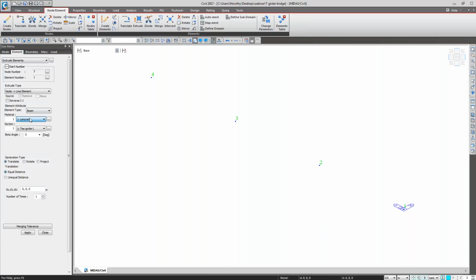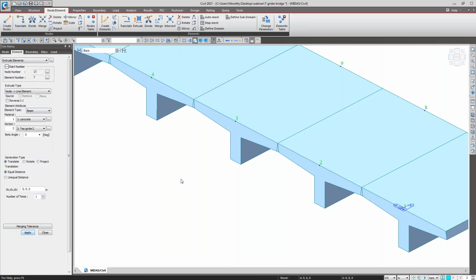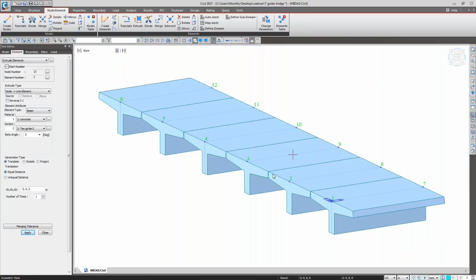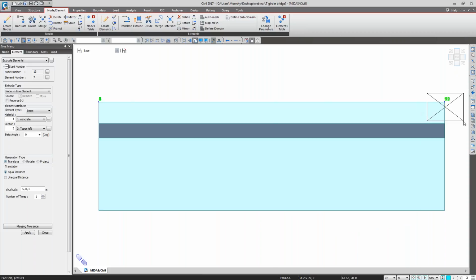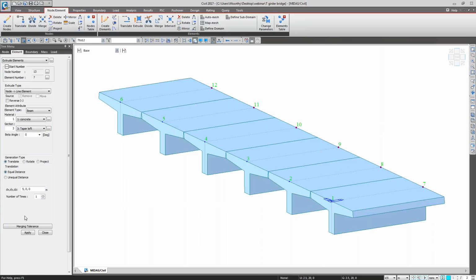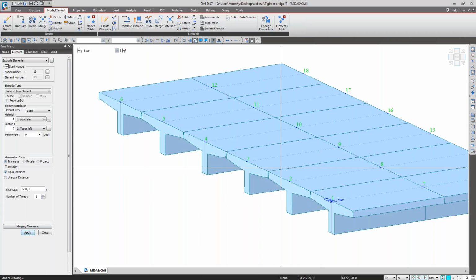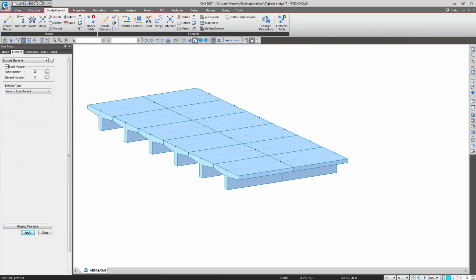So this is the material, and this is the cross section, T girder 2. It is 5 meter, 1 time. Select all the members, apply. So this is the cross section which is applied. And next is your tapered left section. I am selecting these nodes, apply. Now we can see the cross section will be varying.